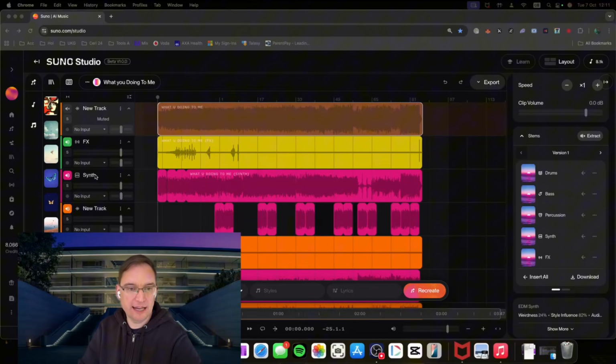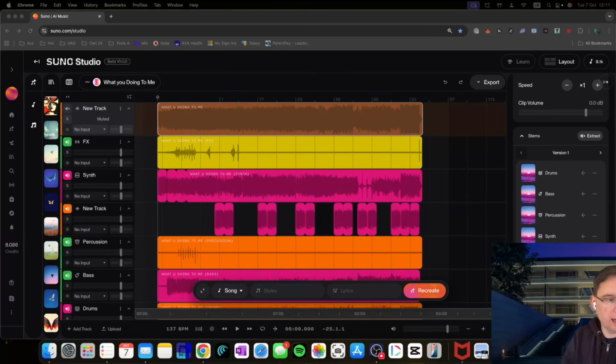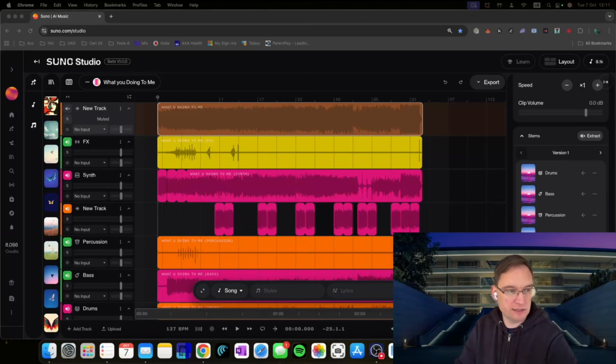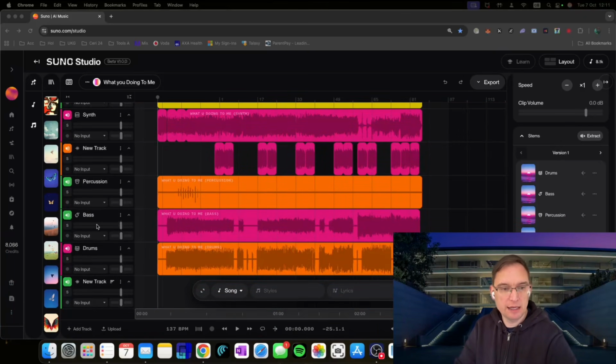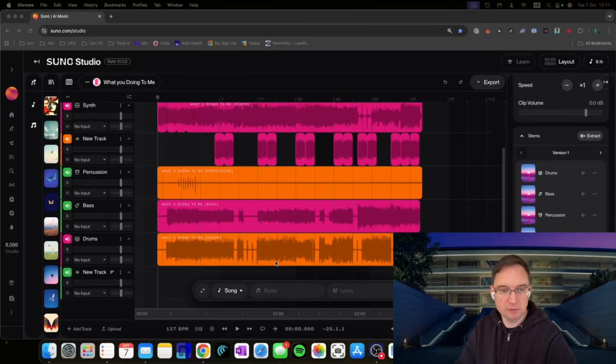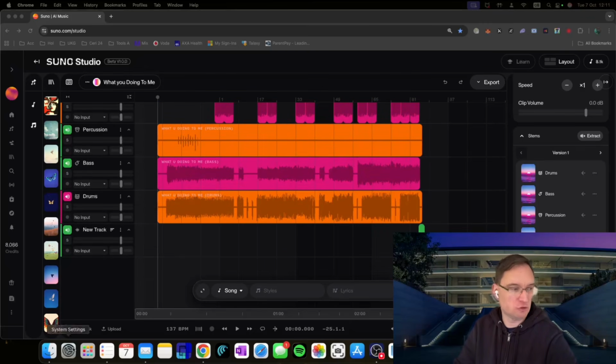So you'll see we've got effects, we've got synth, we've got new track, which I actually generated myself. I'll show you that in a second. We've got percussion, just a tiny bit of percussion, and maybe some noise in there as well. And then we've got bass, we've got drums, and then you can add tracks as you want to and just start to build it up. You can upload from here as well if you want to, 137 beats per minute.